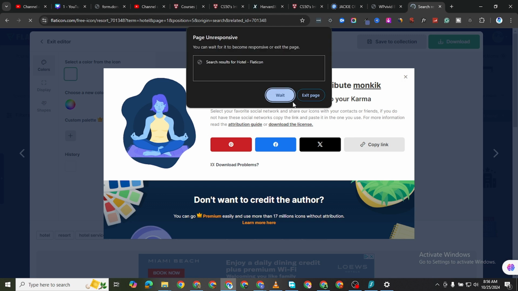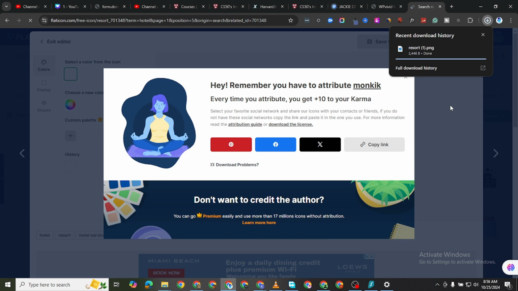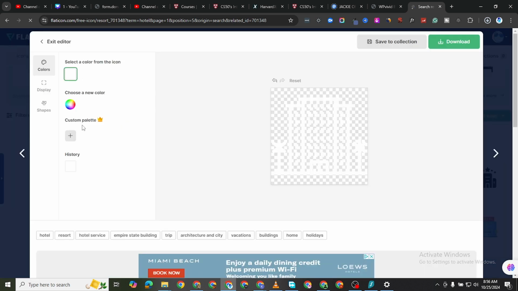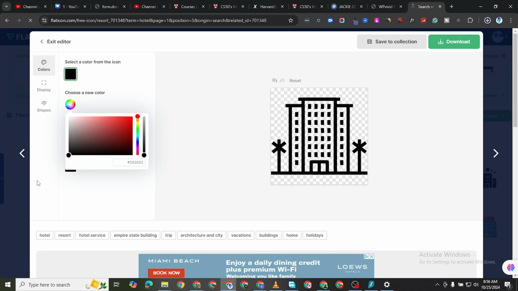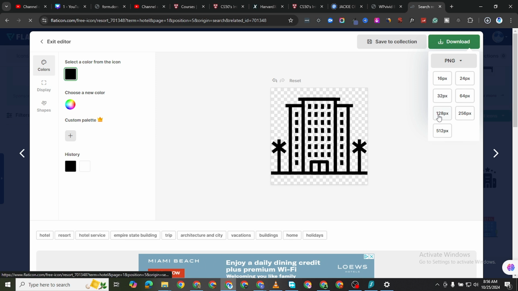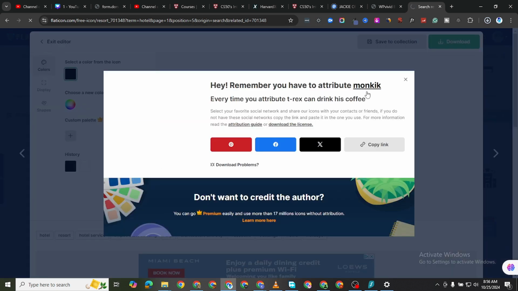That's a white version. You see, it says page unresponsive. I'll wait. The website is kind of buggy today. Okay, it's downloaded. That is white. Now I want to change it back to black, and then I want to download. I'll choose 128. Free download.